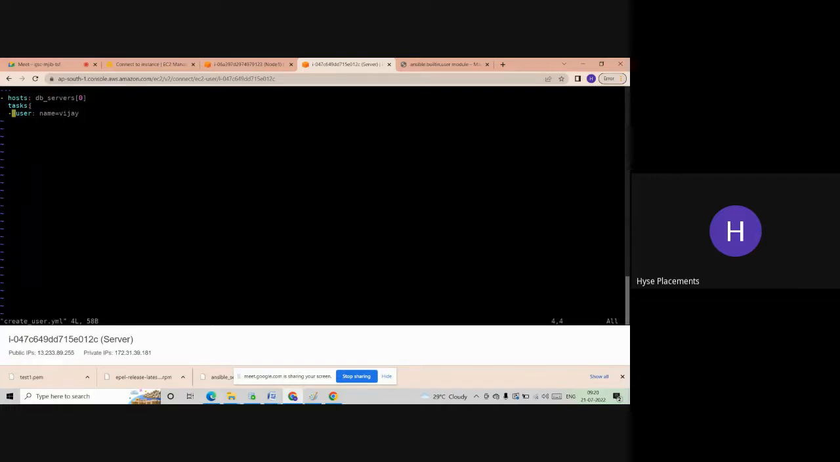So here we are mentioning hosts as DB servers. That means the target servers are DB servers, so whatever tasks we mention below will be executed only on the DB servers, and that too on the first DB server. If there are 10 DB servers available in the inventory file, this will not be executed on all 10 machines. It will be executed only on index 0. 0 means the first IP address, and on that particular machine only, the user will be created. Is this clear?